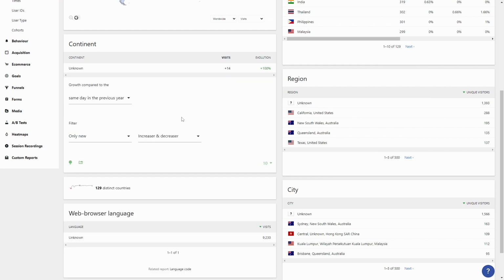Only new, so this would be if we're going into new areas, we might see new countries in here, but it's unknown. So sometimes the IP address can't be located, so you'll have unknown. And that's all based on the MaxMind database. So if MaxMind can't find out where the IP address is, you'll get the location of unknown.